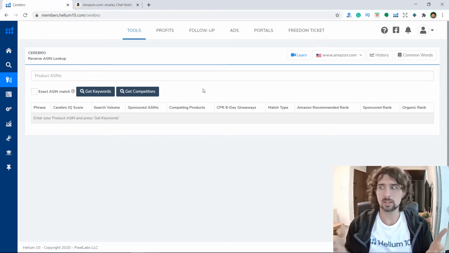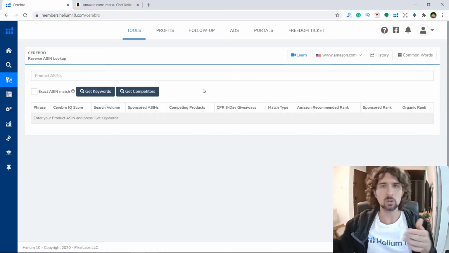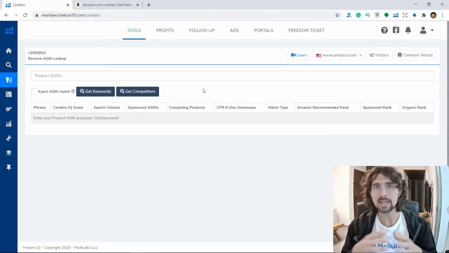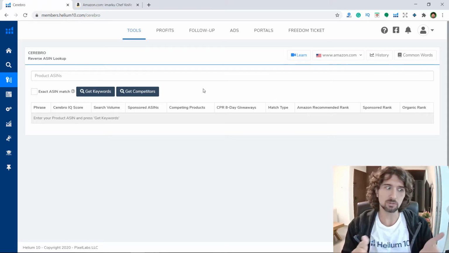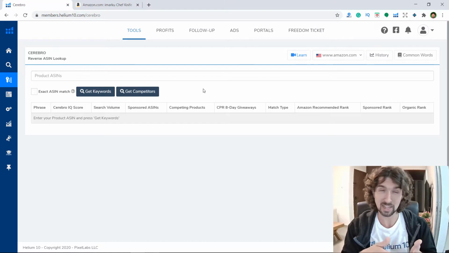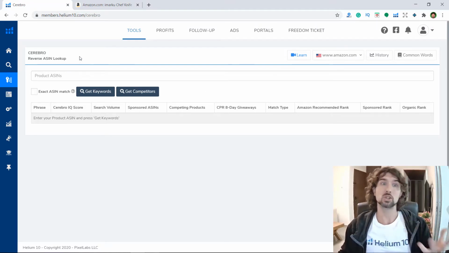If you have a product, let's say you have this mug, then you need to appear in as many relevant places as possible for this mug, for your specific product. And for this, you need to find these keywords. In order to do that, you can either do it manually, which is not that easy, or you can use software such as Helium 10 or a tool such as Cerebro. So let me show you how it works.